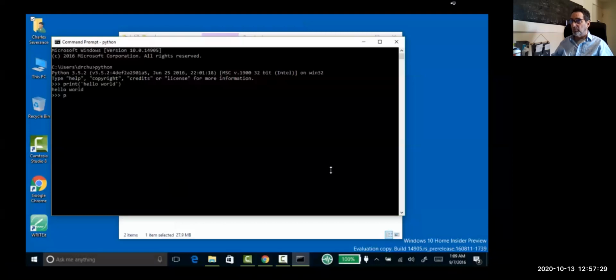I can make a mistake, and it'll complain to me. Now to get out of this, I can either type Control-Z or quit. In this case, I'm going to type Control-Z, and I'm back to the prompt.